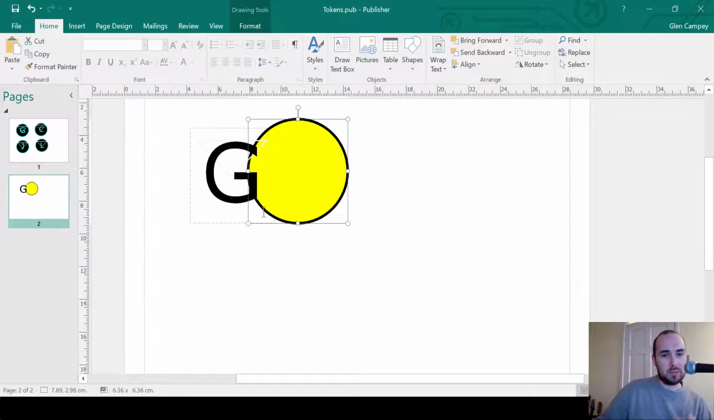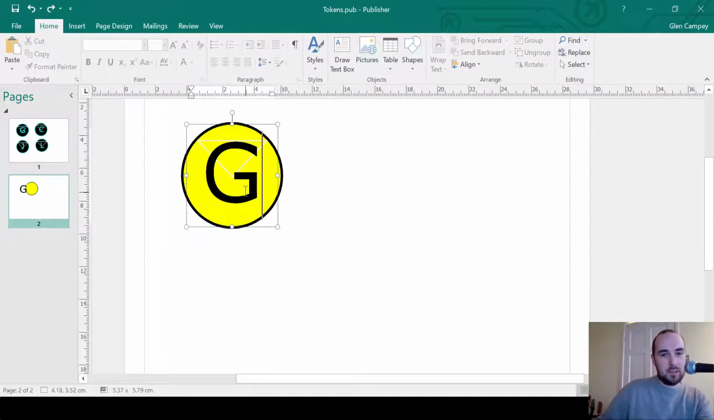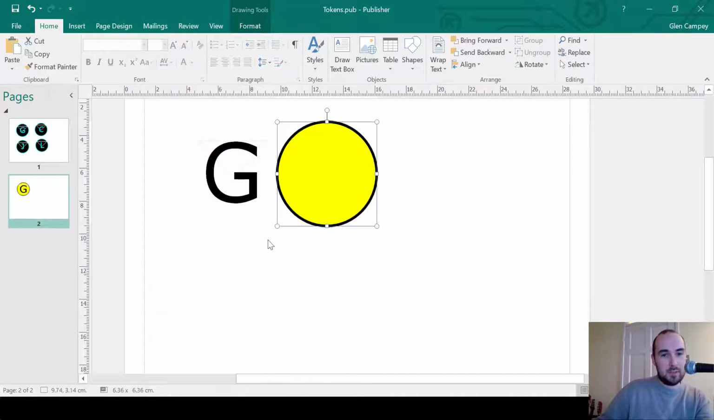Oh, let's move the circle aside. Yeah, all these sort of layered things, it can get a bit fiddly. Yeah, let's separate these bits out for a sec.